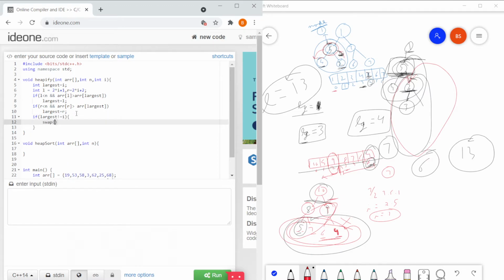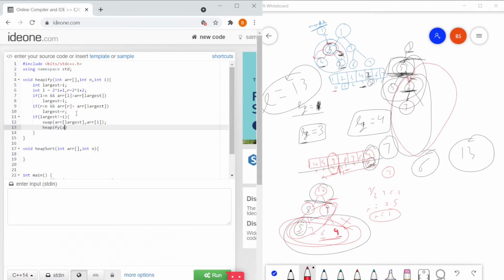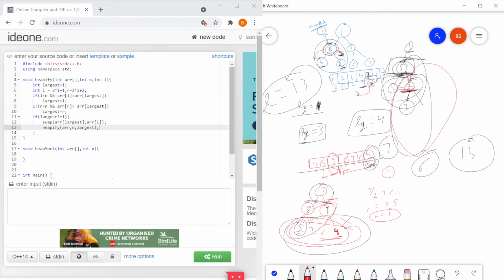We first need to swap the values, ARR of largest, comma, ARR of I. And then we need to heapify it as well. Heapify ARR, comma, N, comma, the affected subtree. The index will be what? This one, the 4, which was the largest, which got replaced by 1 here. So this will heapify. Now the heapify process is done.